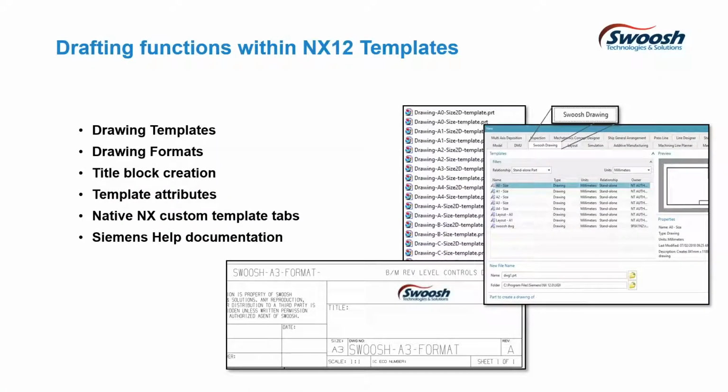For today's session, here are some of the items I'm going to cover: some of the drawing templates, where to find those in the root directory, how to set the drawing formats up along with the title blocks, and create some template attributes. There are many of them out there, and I can show you how to find those within the Siemens help documentation. And if you care to have a custom tab within your NX templates, you can set that up too for your particular group.